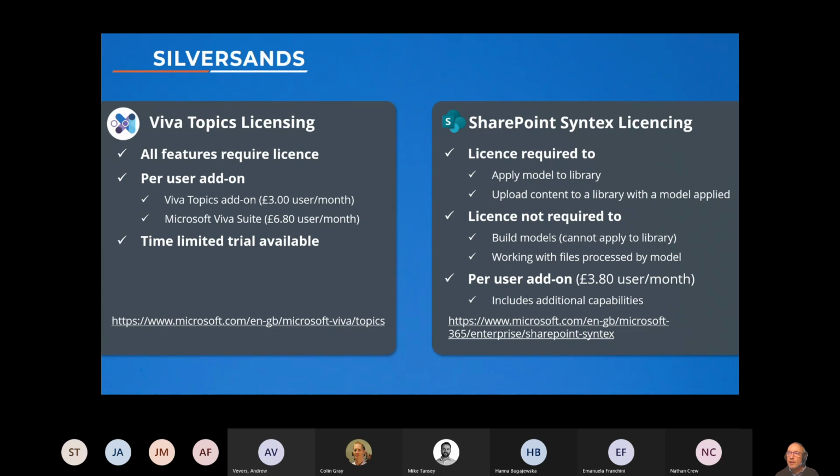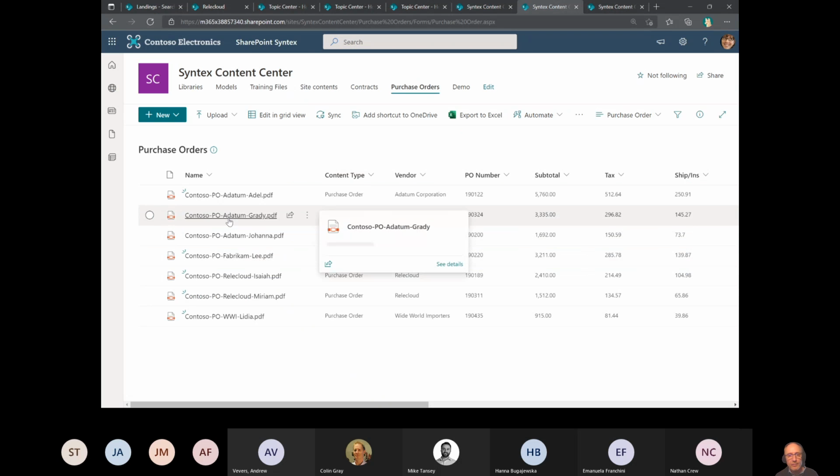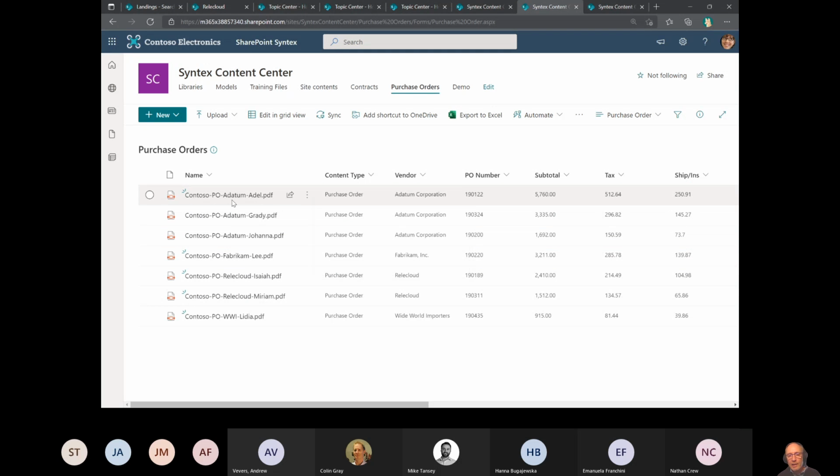I just saw a question there. Can you apply multiple models to the same library? Absolutely. And that's kind of important because the way the classification works, each model relates to a single content type in SharePoint, so purchase order or contract.